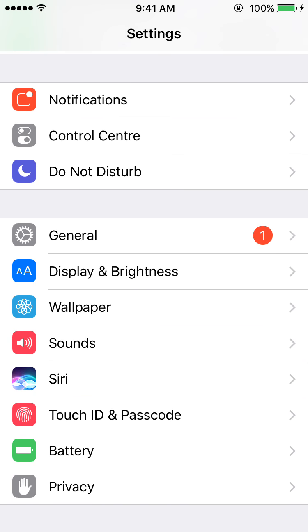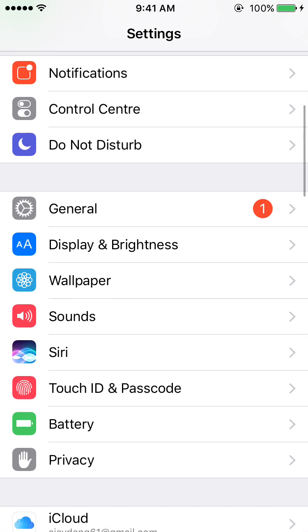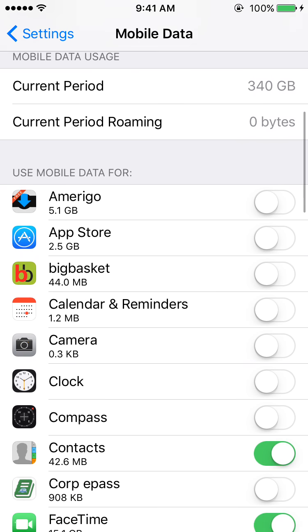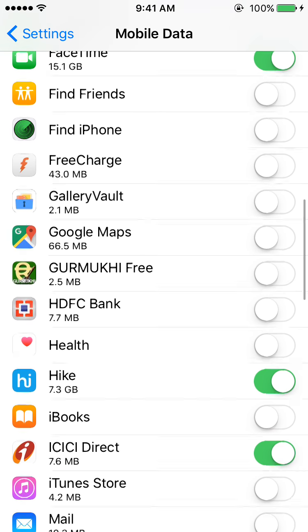The third thing is, you can switch off mobile data for an individual app. We want to keep our mobile data on, but we don't want this particular app to use it. We can simply turn off mobile data for that app. Open the settings, then Mobile Data. Then you can simply turn off the mobile data for a particular app.